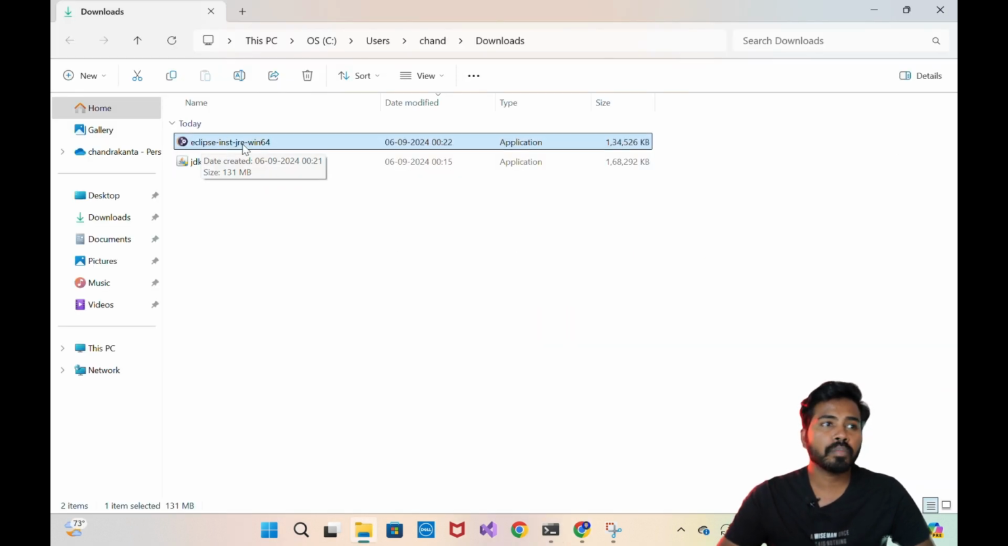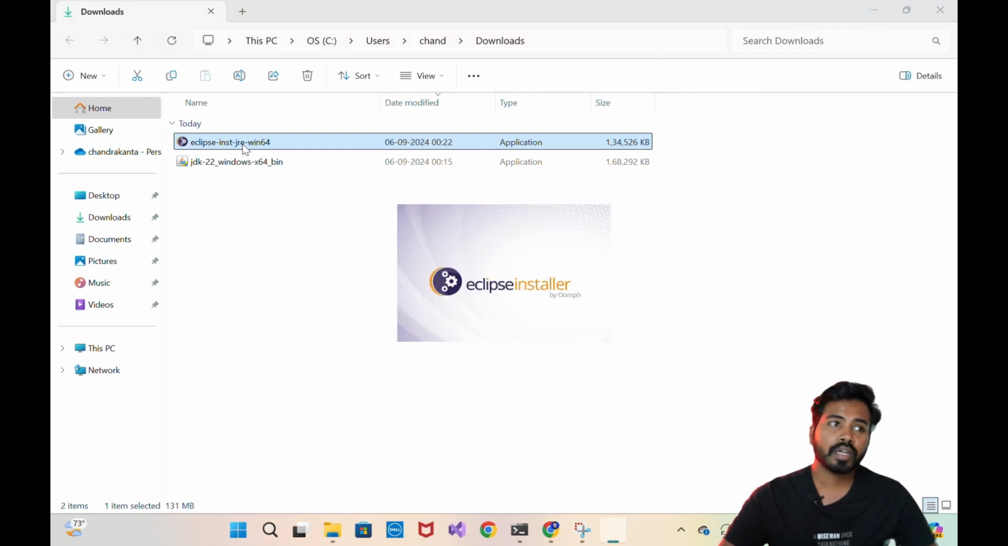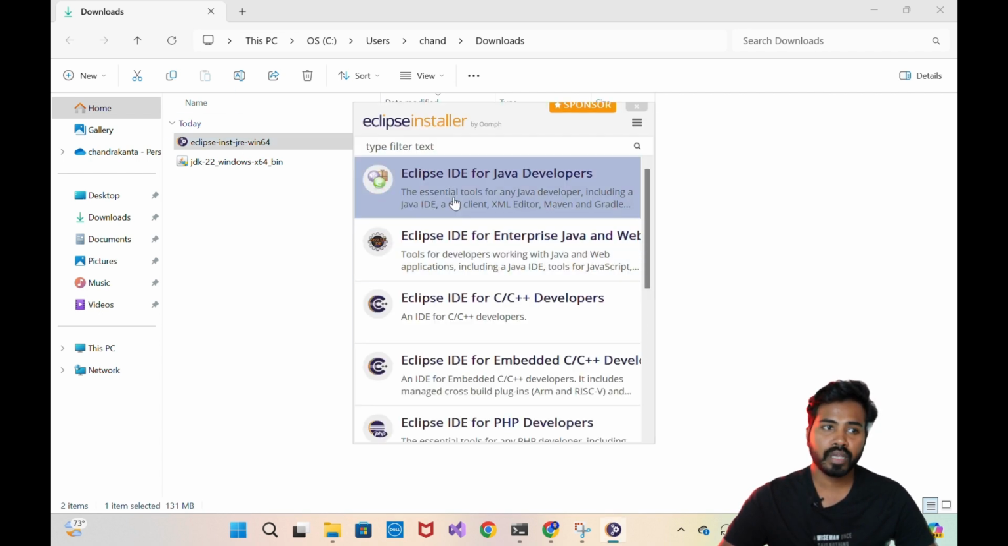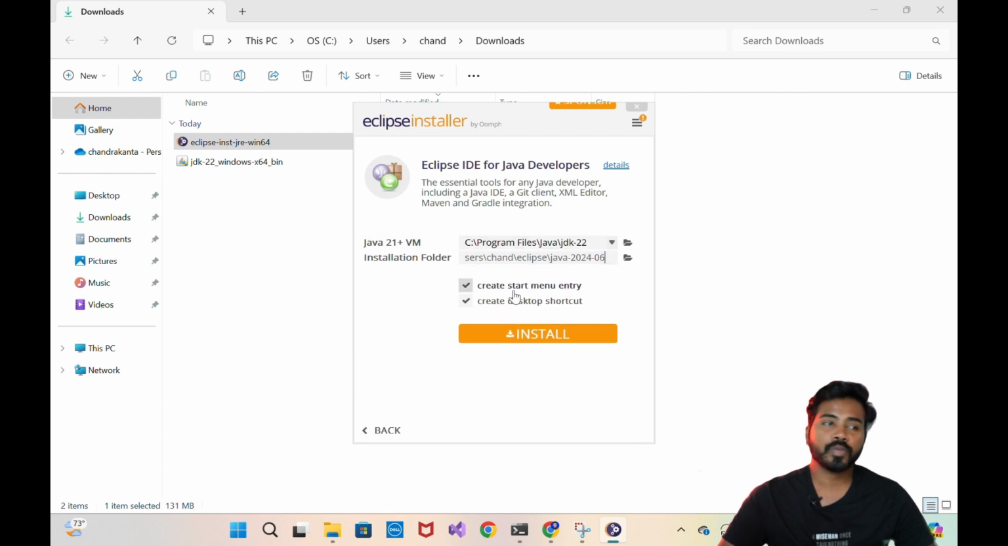Once the download is complete, we again see one more application file for Eclipse. Let's open that one. This will open the Eclipse installer pop-up. Under this Eclipse installer, you can see several options, but we'll go for Java Developers. Under this, you can see two more options, for the Java virtual machine and the installation folder. We can choose whatever JVM version we have added and the installation folder. We'll go with the default one. It will take a few minutes to install.